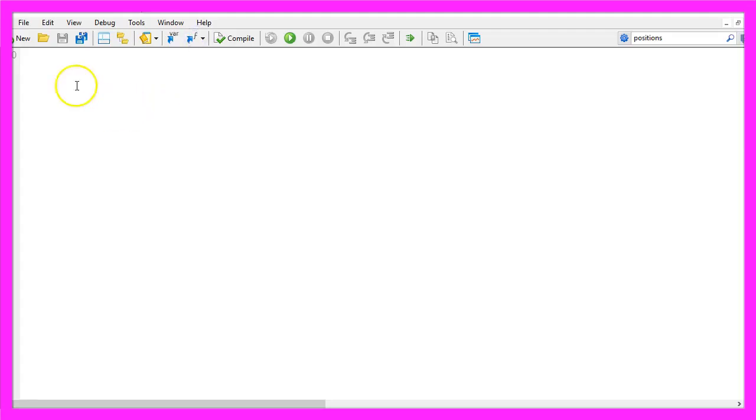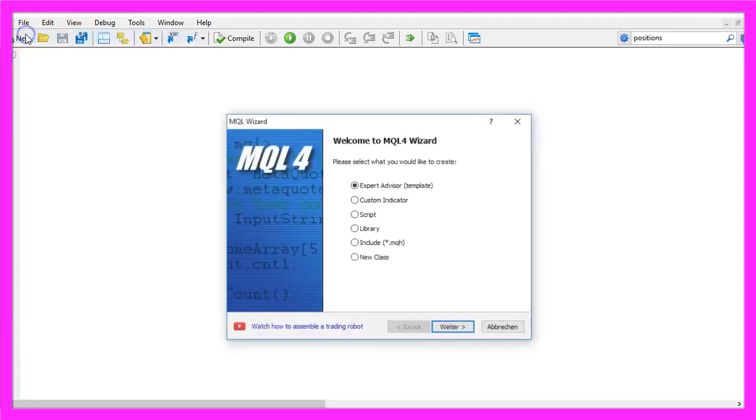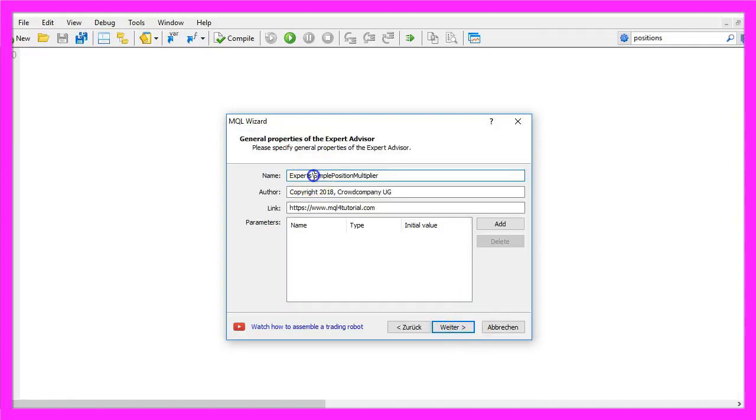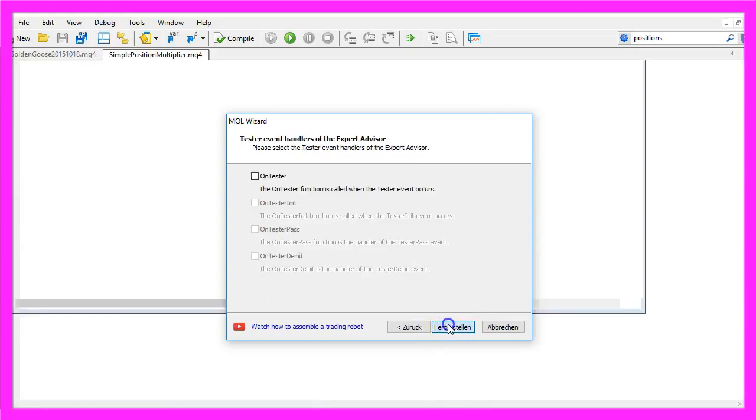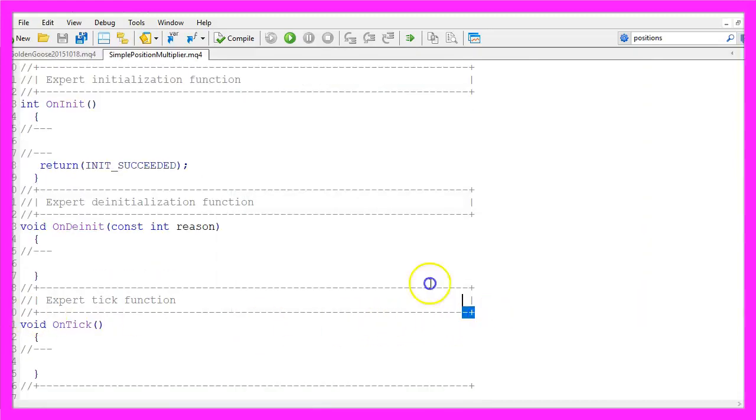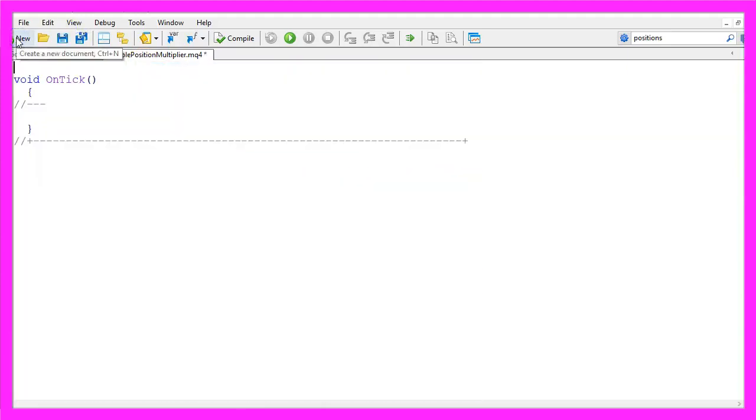And now you should see the MetaEditor window, and here you want to click on File, New, Expert Advisor from Template, Continue. I will call this one SimplePositionMultiplier. Click on Continue, Continue and Finish. And now you can remove everything above the OnTick function and the 2 command lines here.